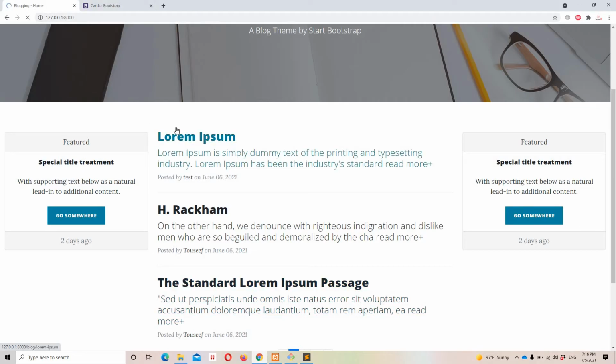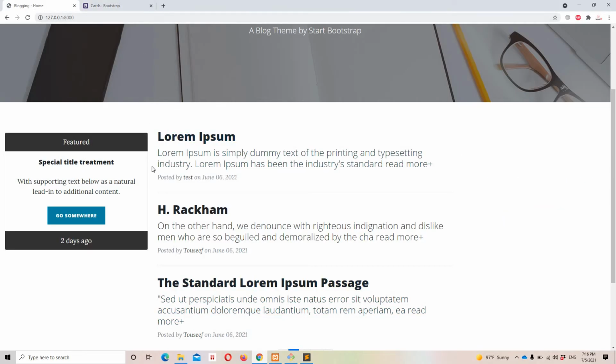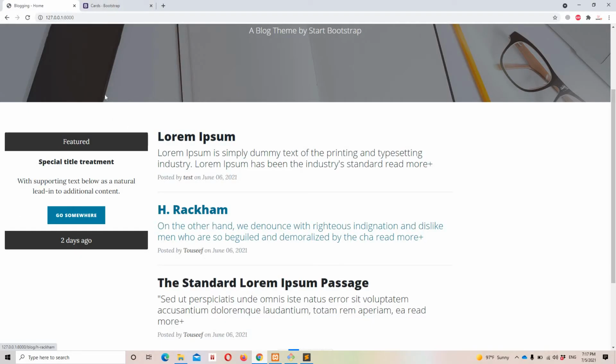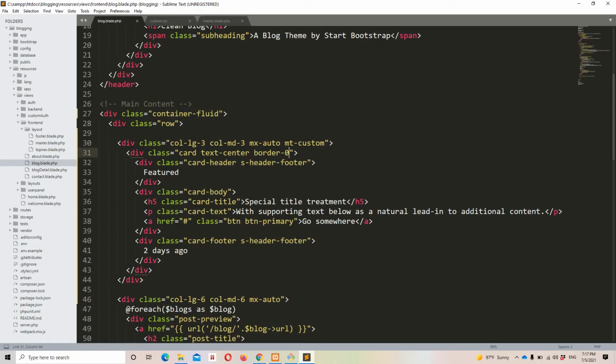Let's do a refresh. Yeah, it looks way better. Now I want to remove this border, and for that we have a class. So I'm going to write border 0 right here, just where we are defining the card class. Okay, let's do a refresh. Yeah, it makes sense. Now I want to change the text, so let's do that quickly.